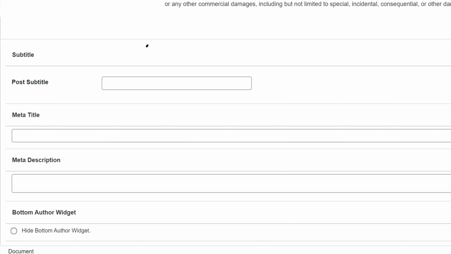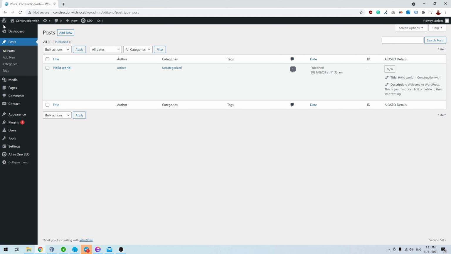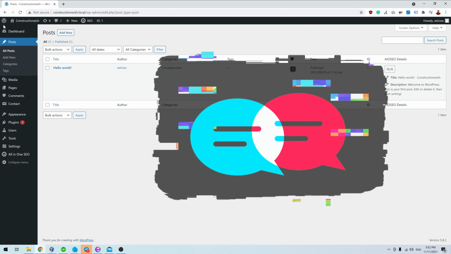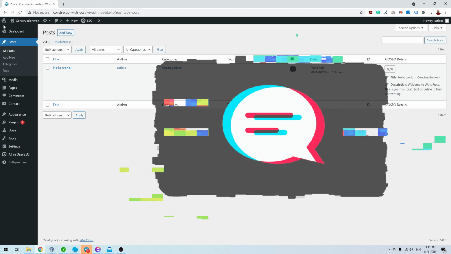The second option is to create a meta box that will take care of the meta description, because as I told you, the title is the actual title of the post. And if you are interested in knowing how to do that, leave a comment and I will get back to you with the code snippet.